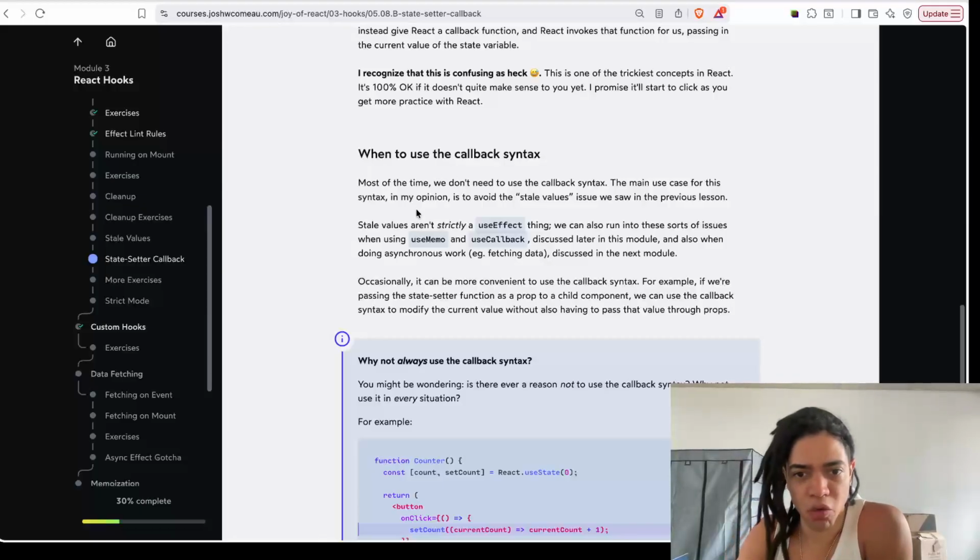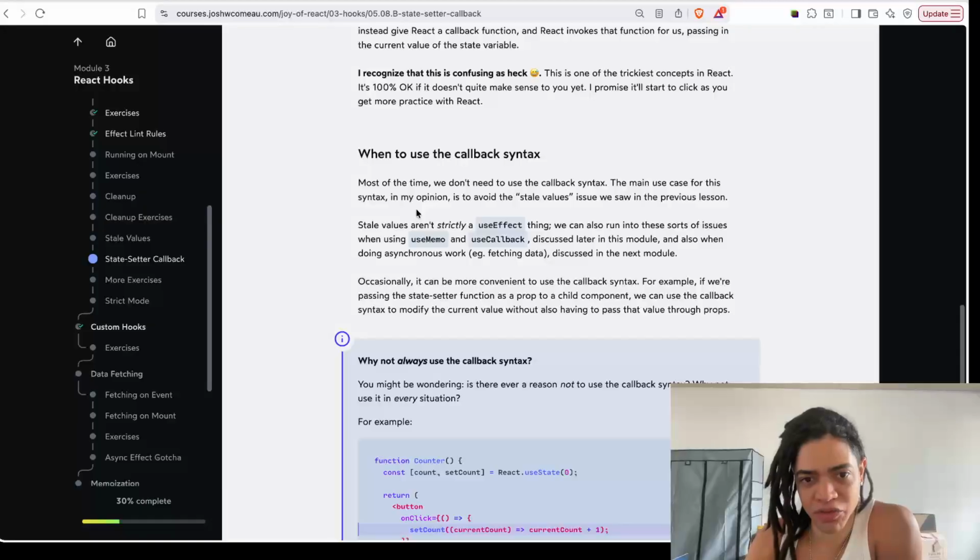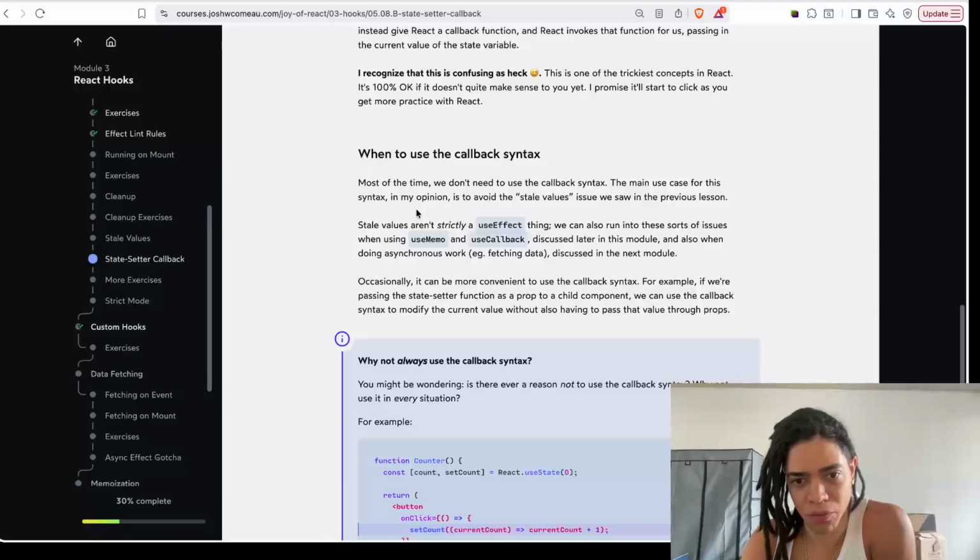Most of the time, we don't need to use the callback system. The main use case for the syntax, in my opinion, is to avoid the stale values issues we saw in the previous lesson. Stale values aren't strictly a useEffect thing. We can also run into these sorts of issues when using useMemo or useCallback, discussed later in this module, and also when doing asynchronous work, fetching data, discussed in the next module.